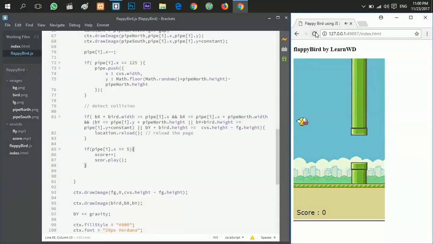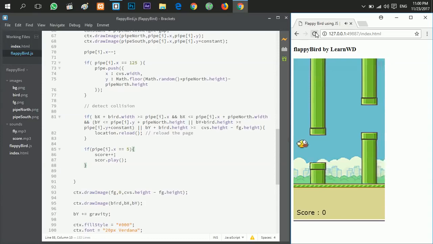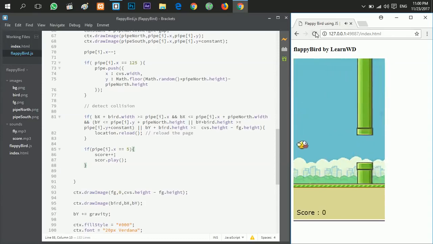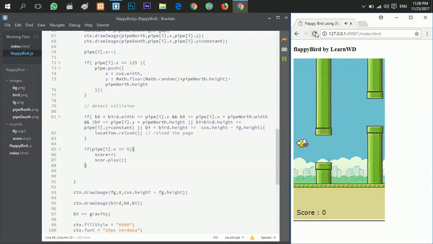Now you can hear the sound when I press a key on the keyboard, and when the score increments, if I pass through the gap.